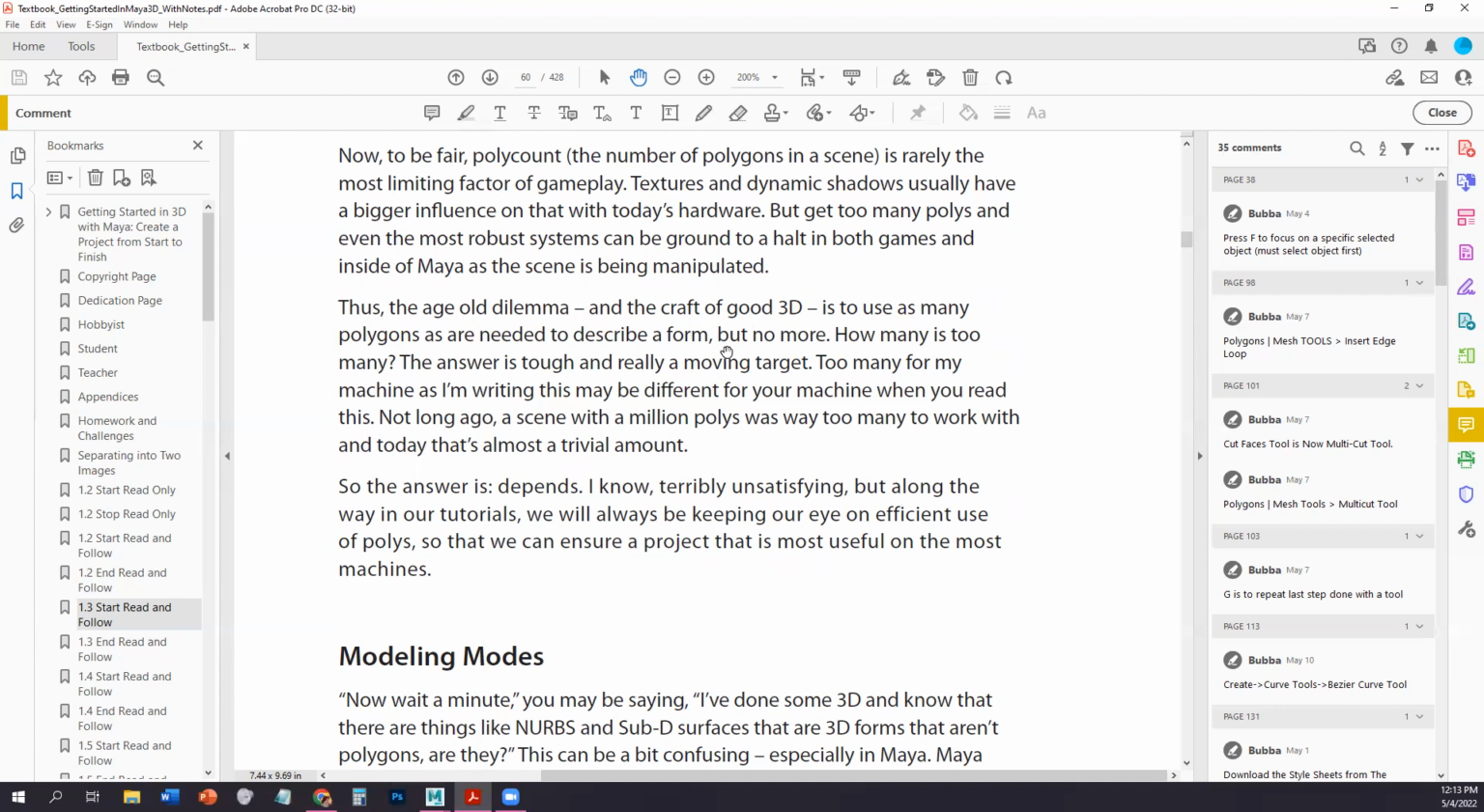How many is too many? The answer is tough and is really a moving target. Too many for my machine as I'm writing this may be different for your machine. And when you read this, not long ago, a scene with 1 million polys was way too many to work with. And today that's almost a trivial amount. So the question is, it depends. I know, terribly unsatisfying, but along the way in our tutorials, we will always be keeping our eye on efficient use of polys so that we can ensure a project that is the most useful on the most machines.